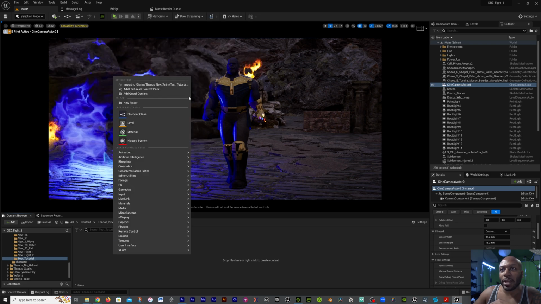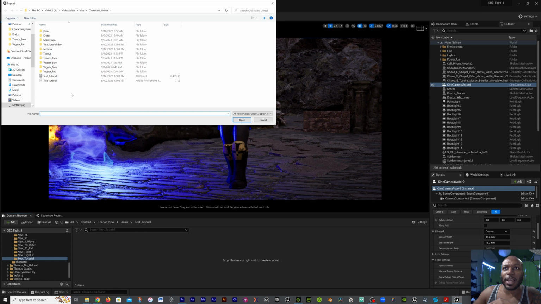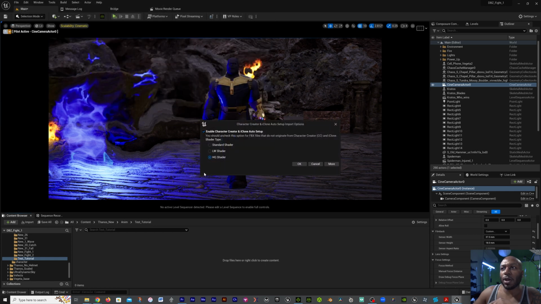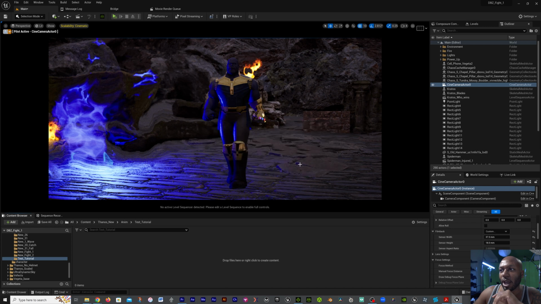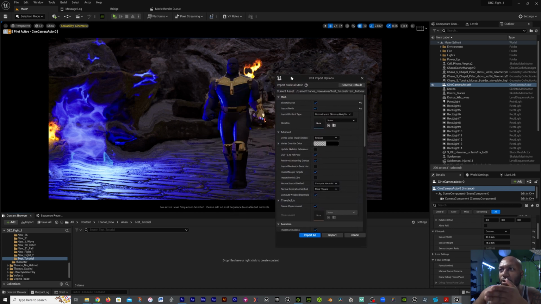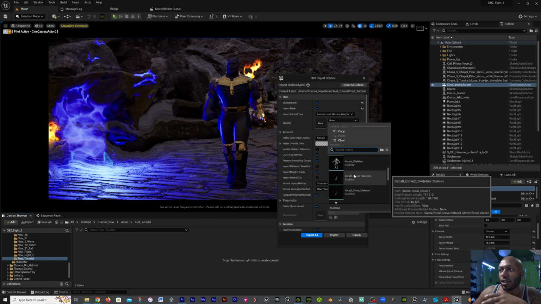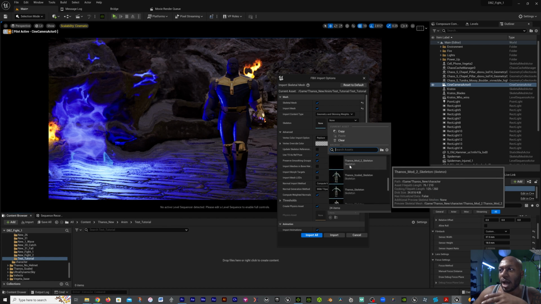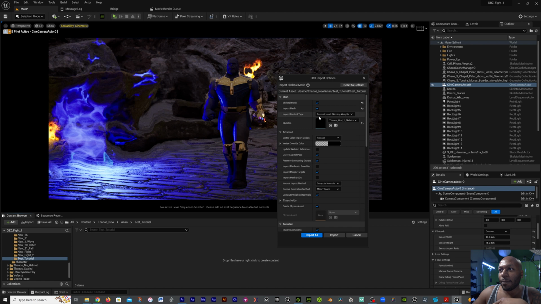So I'm going to right click and go to import to game. Now we're going to find that test tutorial. This is what I just made, so we're going to double click on that. You're going to have all of this goodness come up. You can just make sure that the HQ shader is checked and hit okay. Now you have to make sure that you find the skeleton for this Thanos. This Thanos, I think, is a mod because I've got three or four that I've been working on. So I'm going to scroll down here to Thanos mod 2. So we're going to have that.